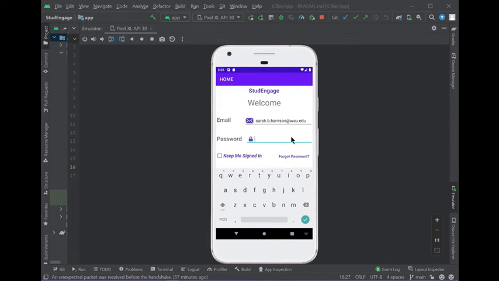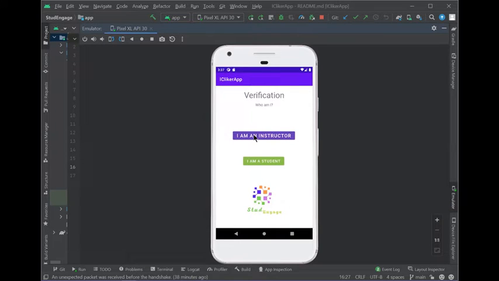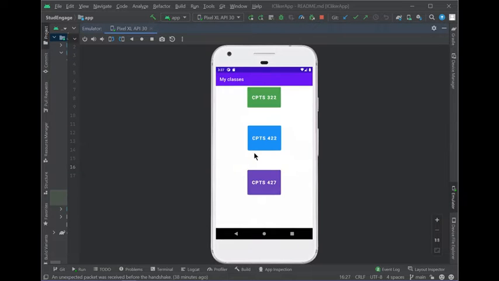For this demo, we will walk through how a professor and a student can use this application. We will first do a walkthrough of the professor's perspective. After the professor logs in, they will click I am an instructor to either create a new classroom session or view previous classroom sessions. Here, you can see classrooms this professor has already created.